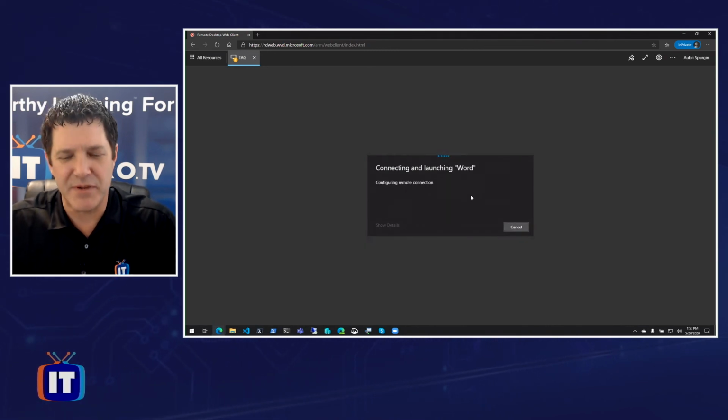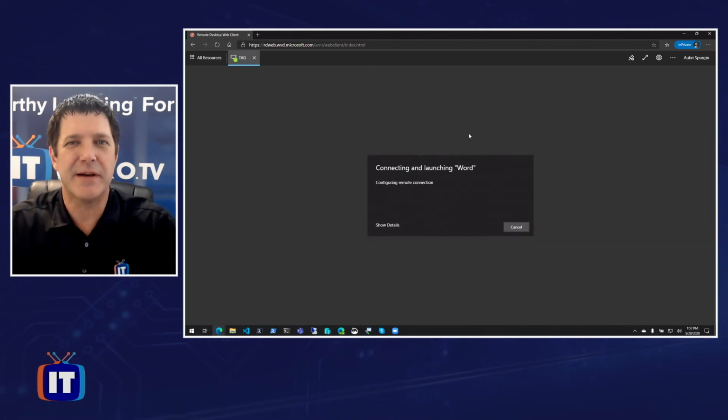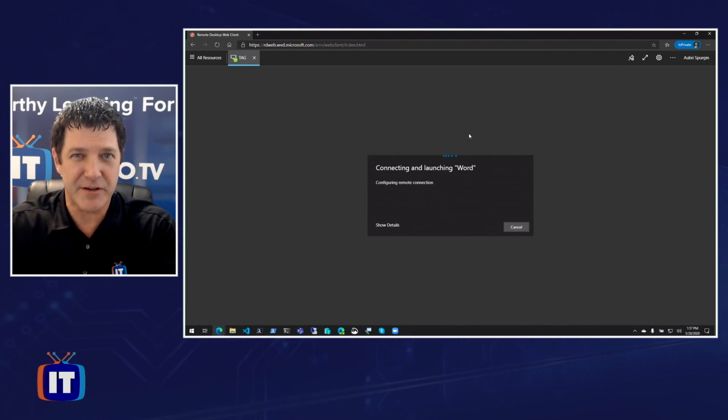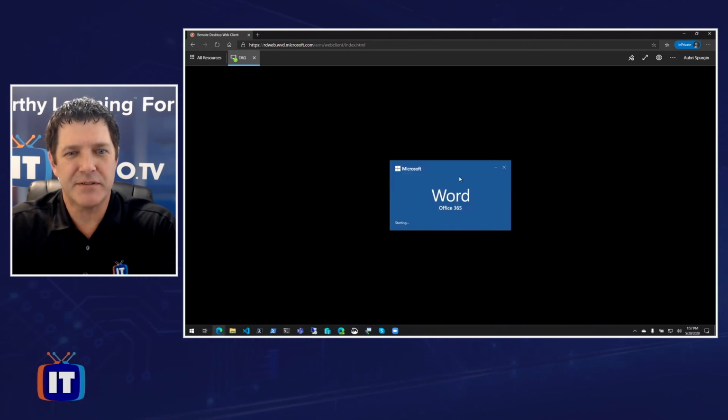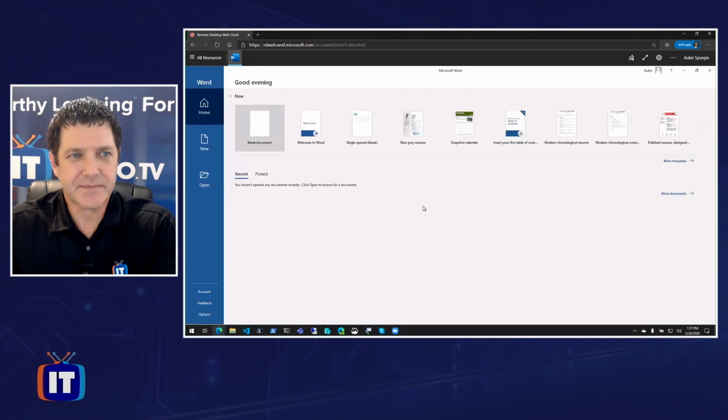Now, Office might make me, if this is the first time she's connecting, you might have to log into Office, right, to make sure you have a valid license. I did this ahead of time, so hopefully it remembers. We'll see what happens. There we go. So she's connected into Word, and there you go.